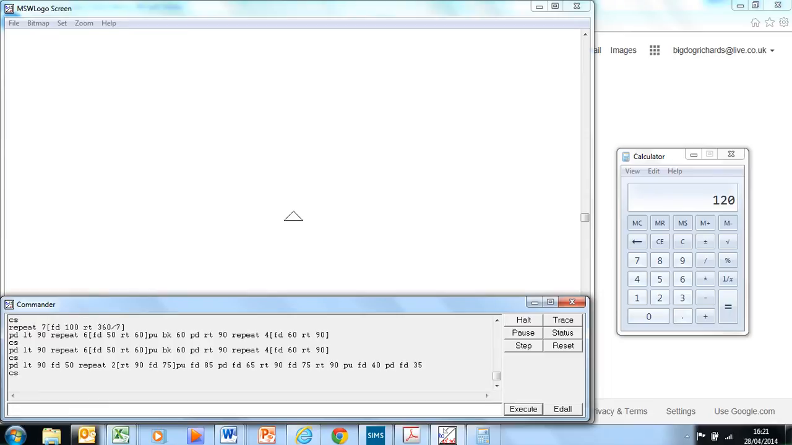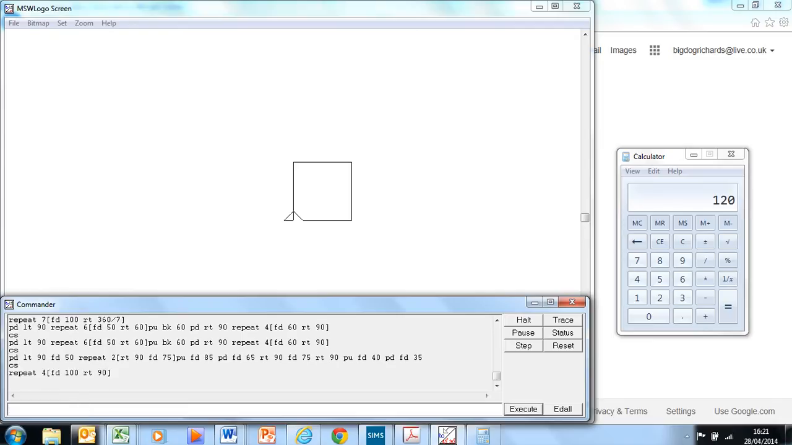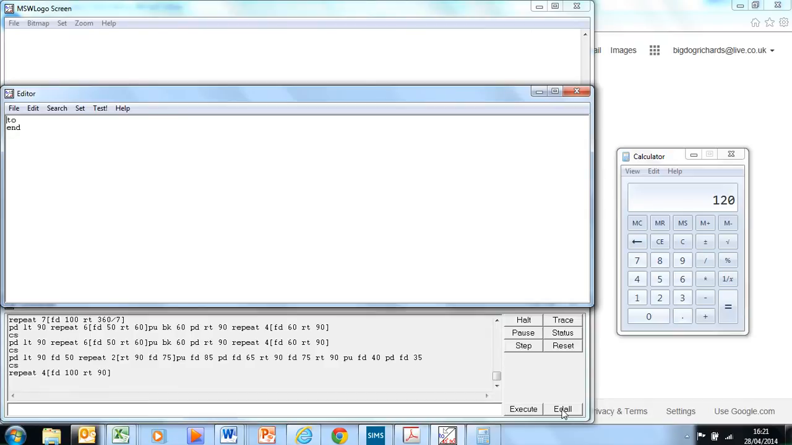And then on page 7, we're looking at how to do an ed all. Now, an ed all is basically attributing to a variable a set of commands. So if I wanted to draw a square, I know that I would type in repeat 4 [FD100 RT90], then I get a square. But if I go to ed all down here, what I could say is "to square".